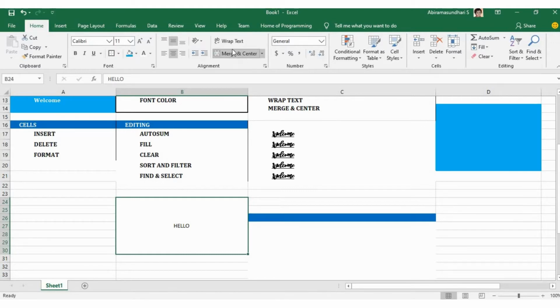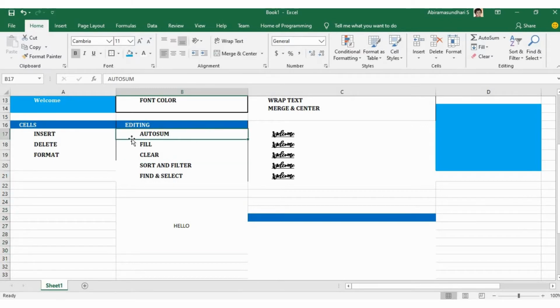The next option is for decreasing our indent and increasing our indent, that is some sort of space from the margin. So I am keeping my cell in B17.